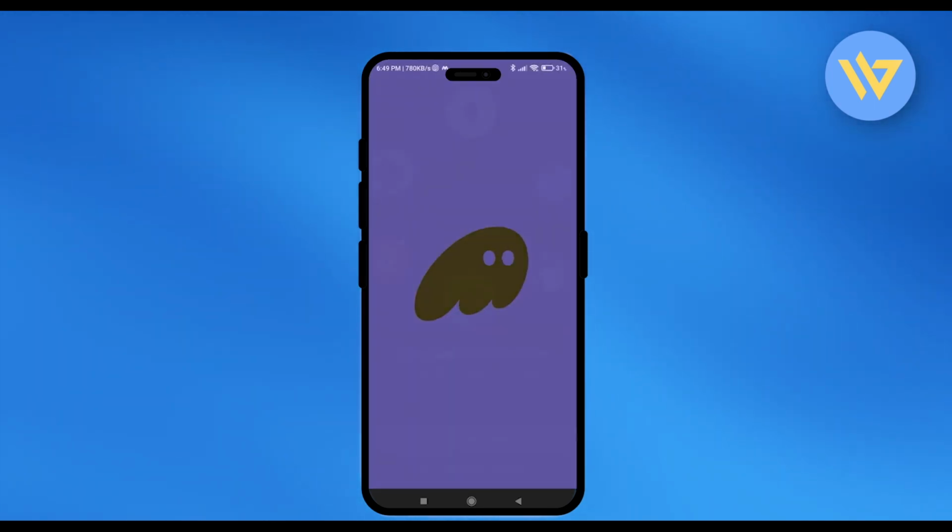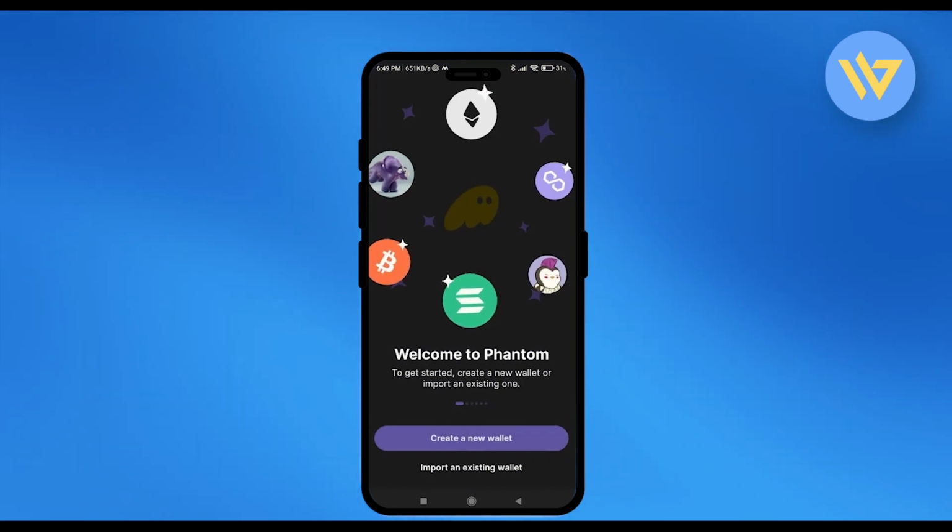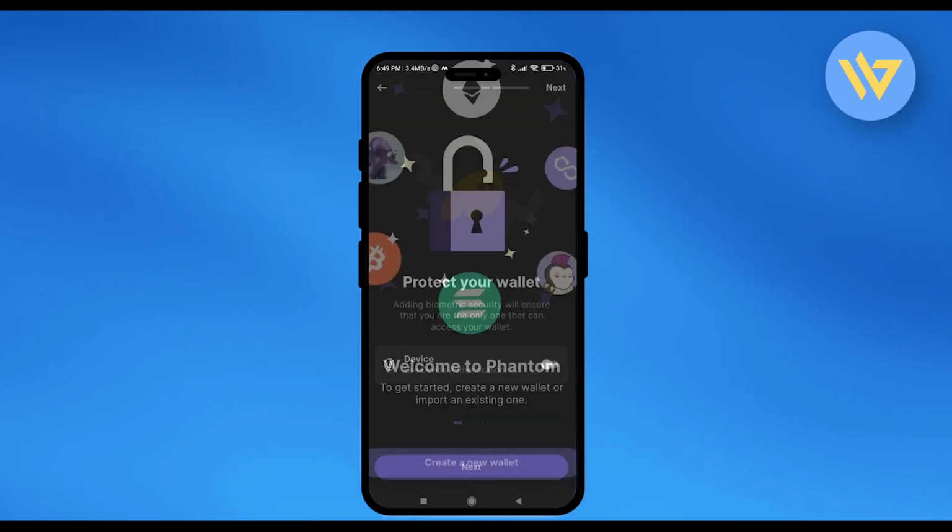After opening Phantom Wallet, you have to first create a new wallet, and if you have a previous wallet, you can also add that. To add a new wallet, just simply choose create a new wallet. And if you already have a wallet, just simply click on import an existing wallet. So let's say, for example, if you have an existing wallet, choose the second option over here.